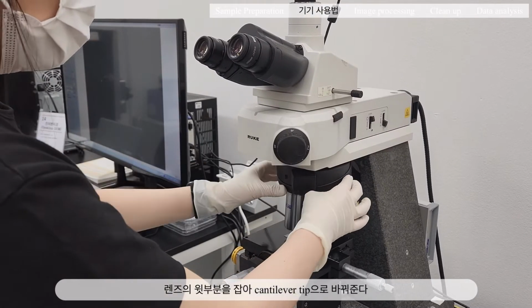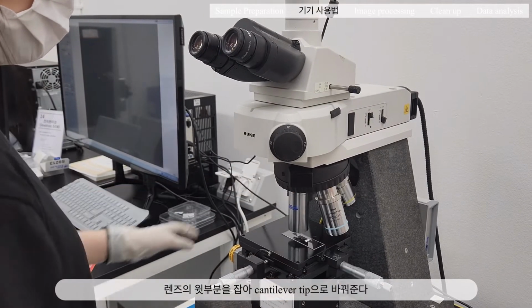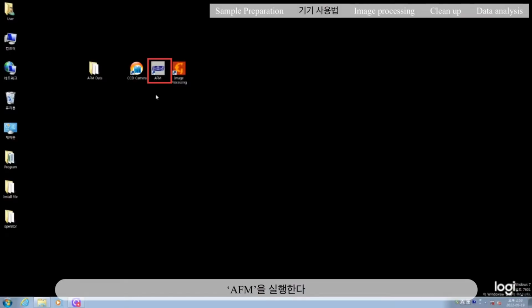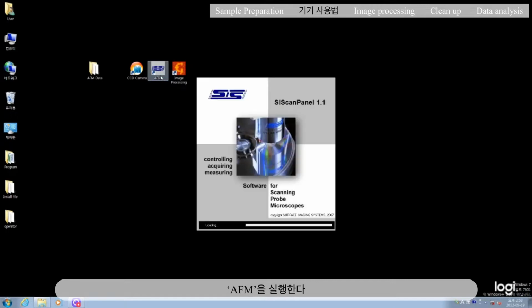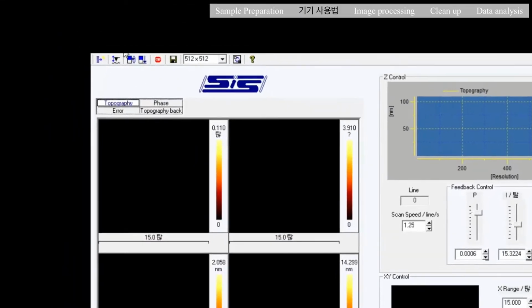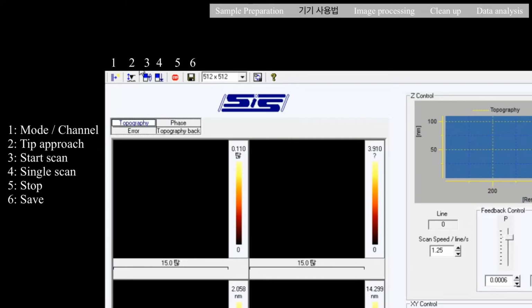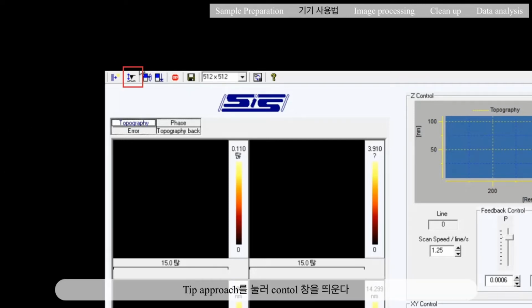Next, change to the cantilever tip, holding the upper side of the lens. Execute the AFM program on the screen. The upper menu buttons are for mode, channel, tip approach, start scan, single scan, stop, and save, respectively. So just click the tip approach button.